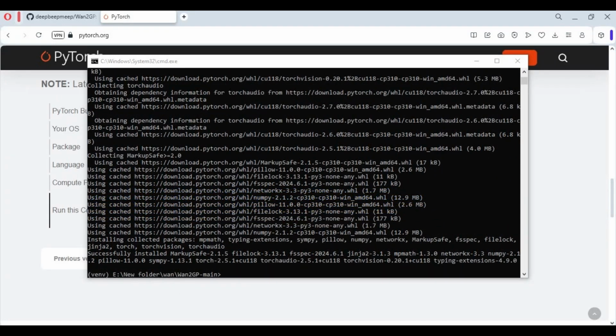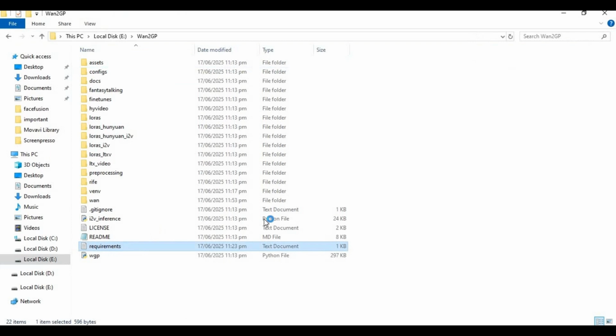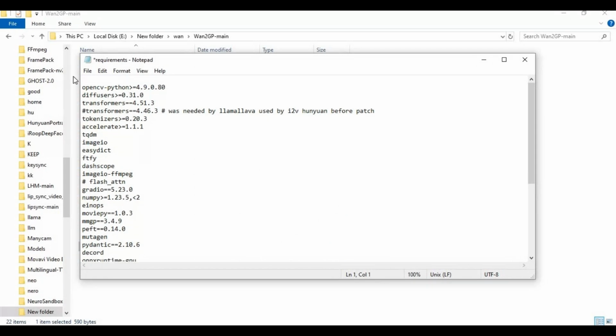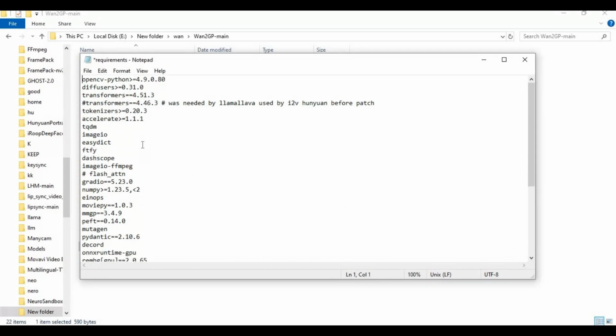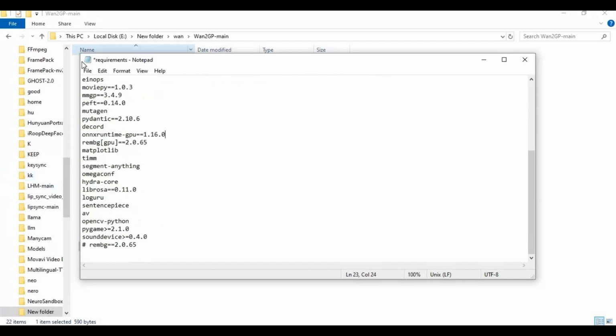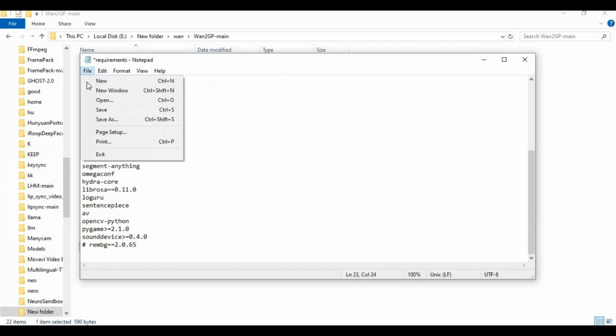After installed, go to the main folder and open the requirements file. Remove the torch and torchvision lines. Change the NumPy version and the ONNX Runtime GPU version. Save the requirements file and run the requirements code.